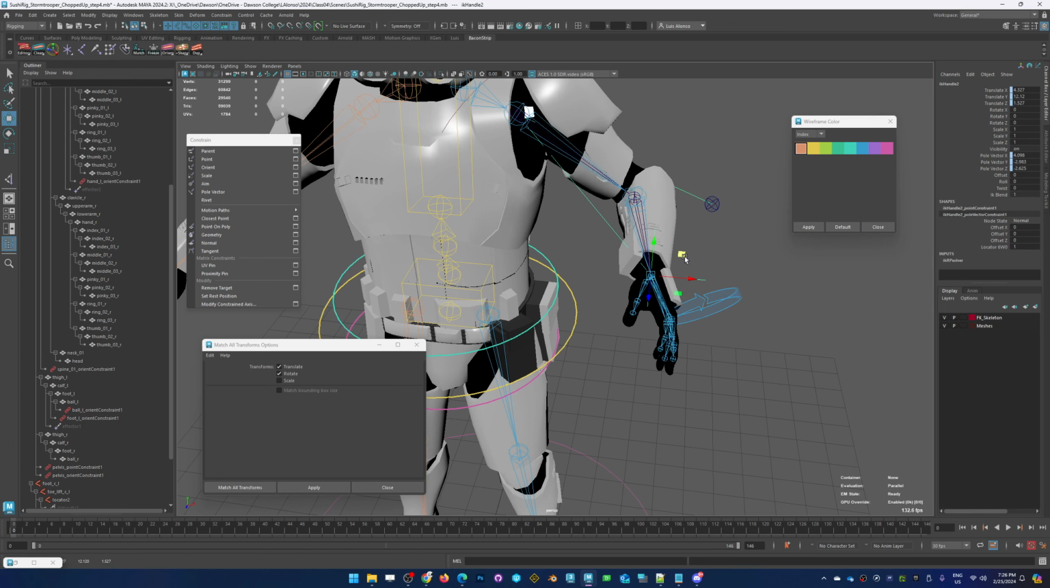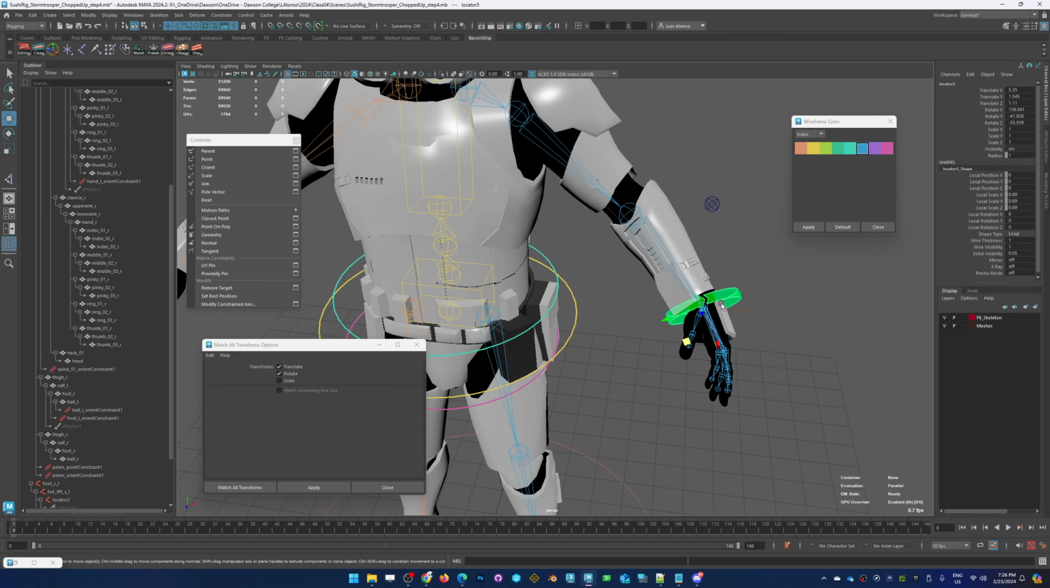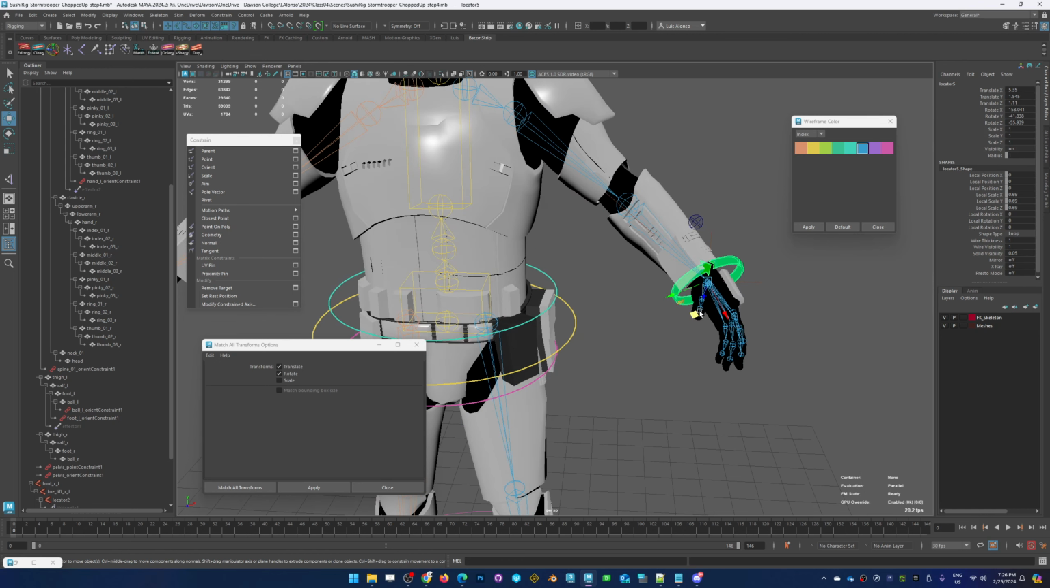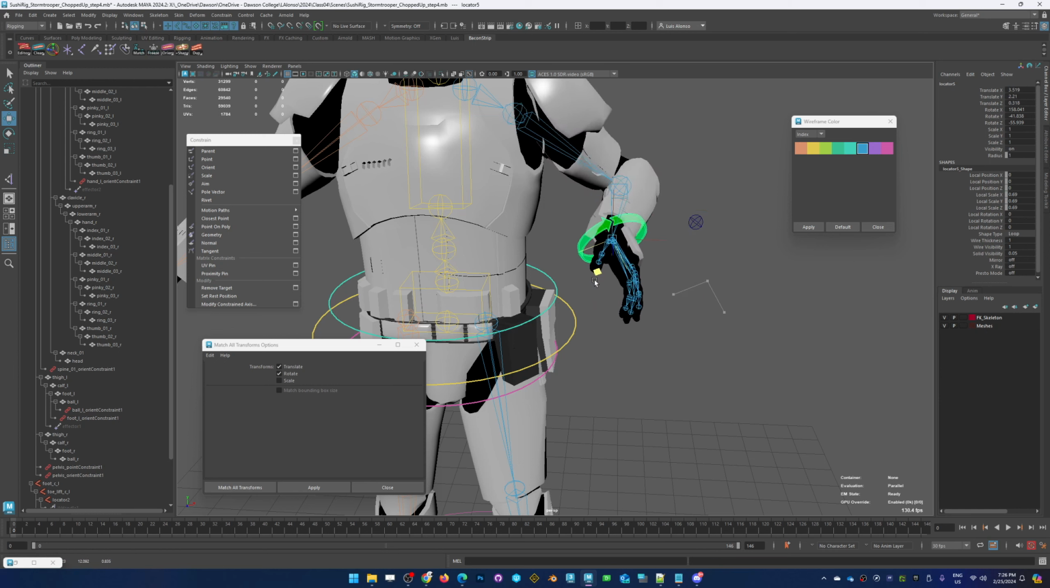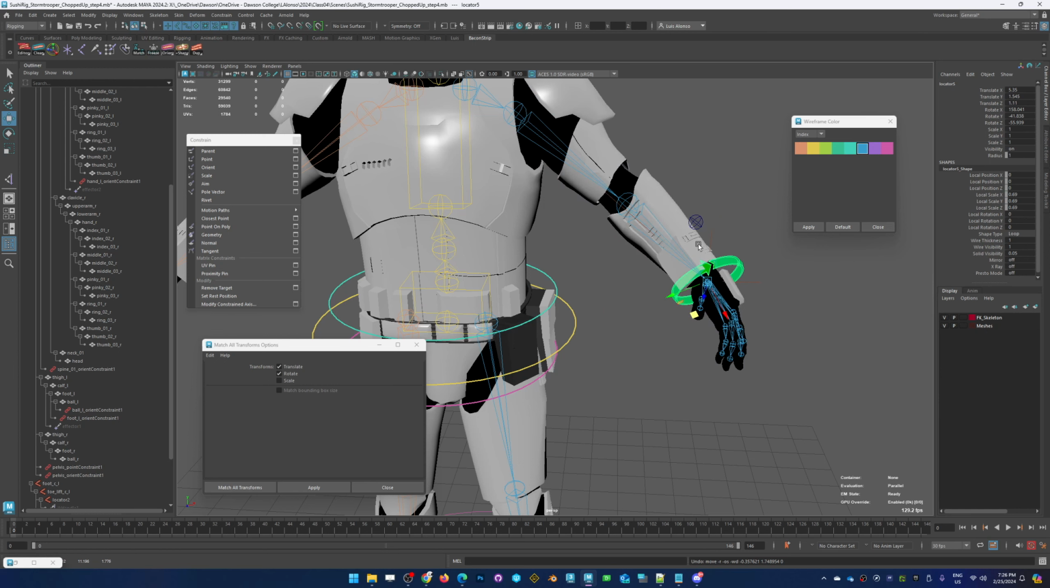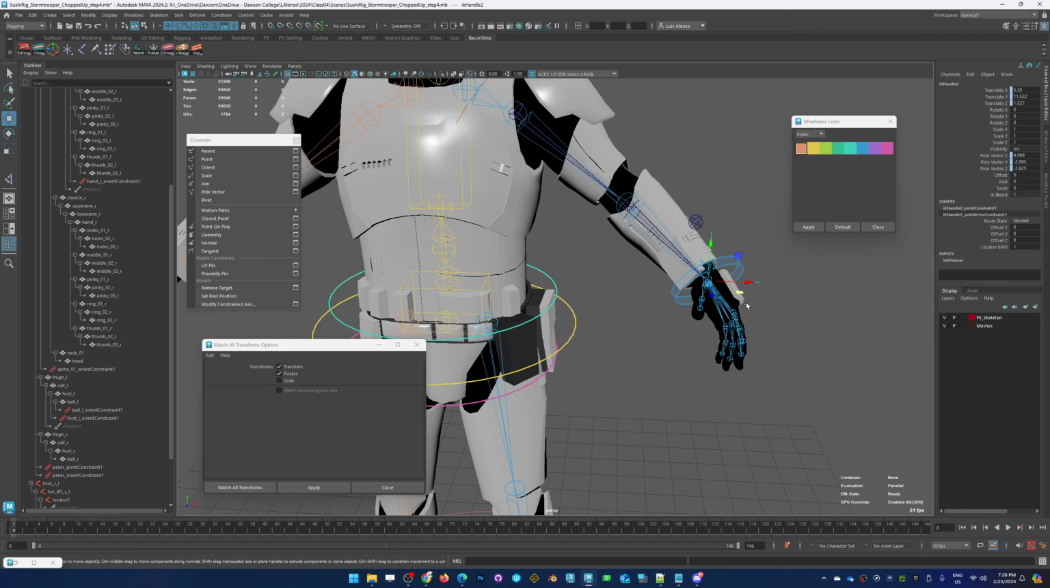If I move this around, whoop, not this one. If I move this around, seems to be just fine. And if I move this, the elbow controls it. So now I can grab this and hide it.